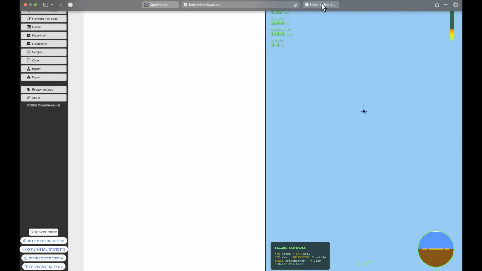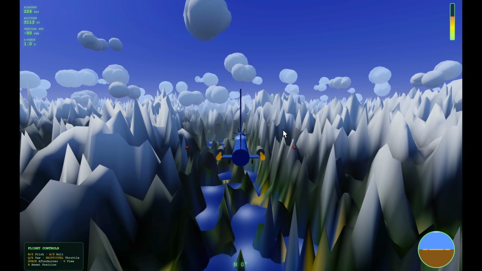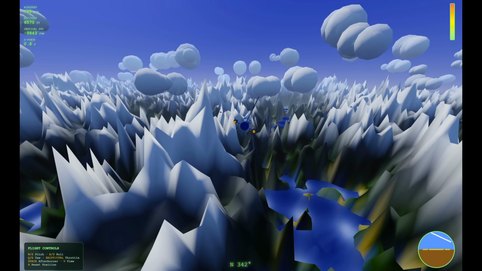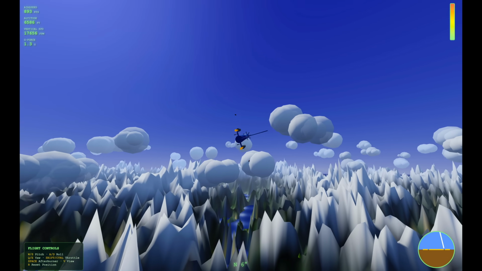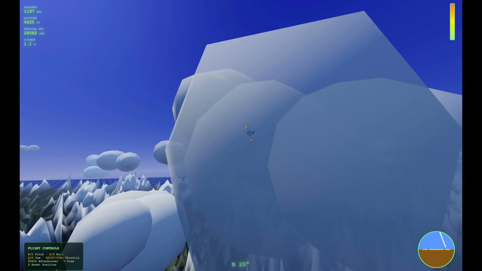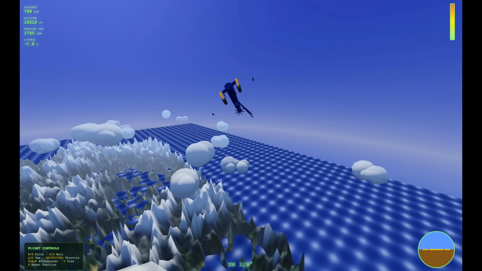So we'll preview this in a new page and let's see what we have. Okay, we do have a flight and we are able to move it here and there. We do see the mountains and water bodies, clouds as well. Let's see if we are actually able to go through a cloud. So let me try this and I think we should be able to go through it. Okay, that was awesome.